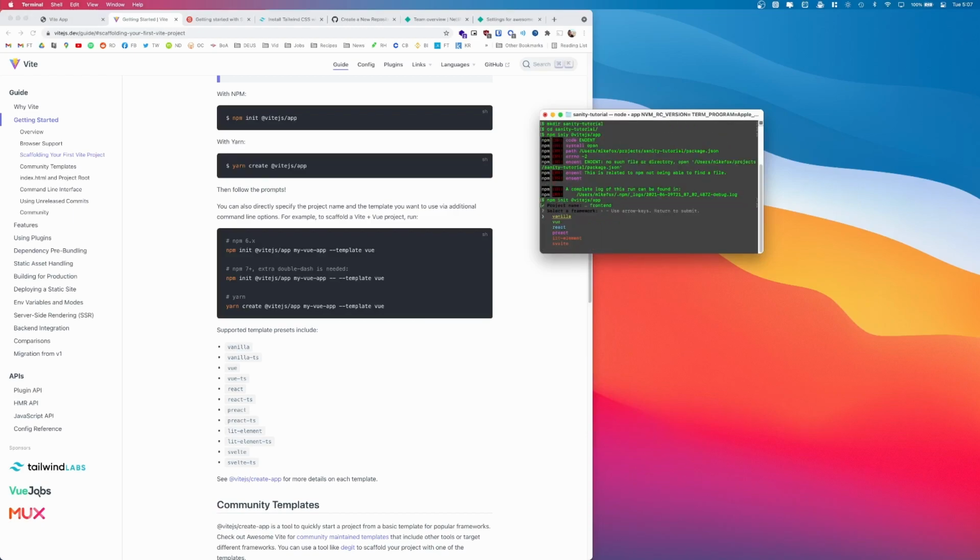And here Vite's going to give us a list of options. We have vanilla JavaScript, Vue.js, but we're going to use React. And here it's asking us if we want to do React with just plain JavaScript or React with TypeScript. We're going to go for just plain vanilla JavaScript. All right, and that's it.